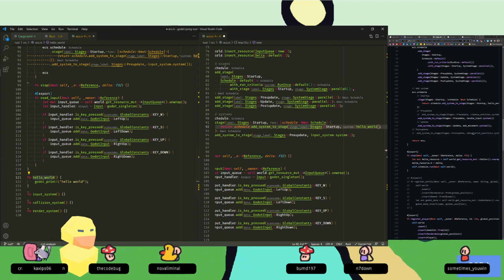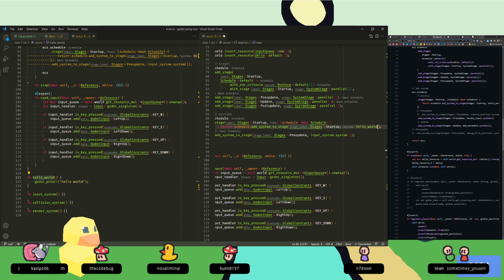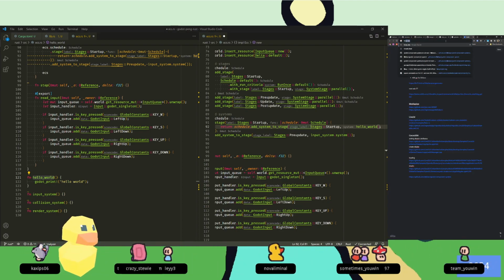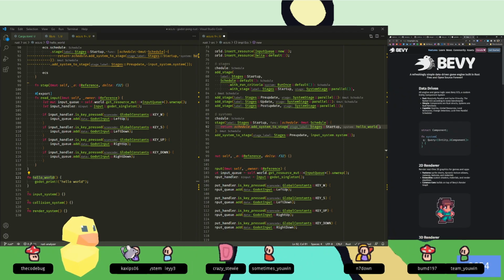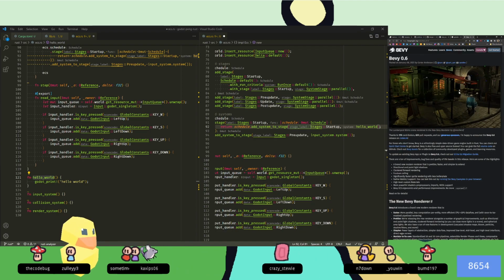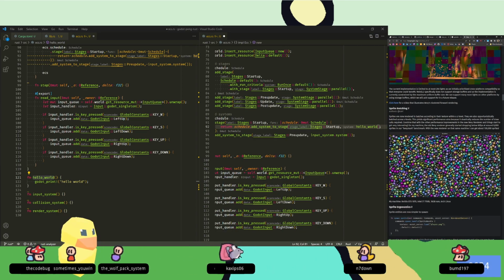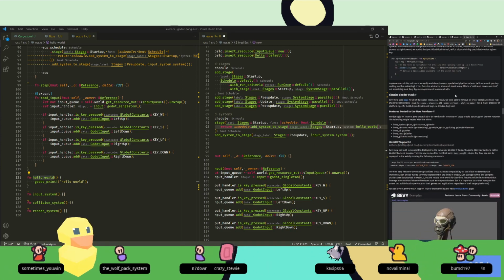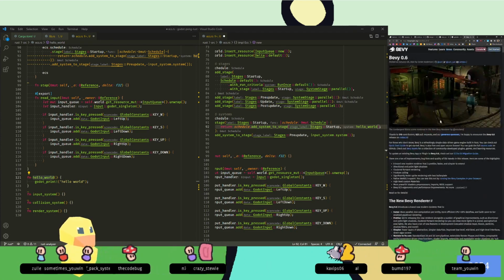Actually, doesn't it work differently in Bevy ECS 0.6 or 060? Let me see. BevyEngine.org. Give me the news. Didn't their ECS change? Let me see. Some shader stuff. Yeah.